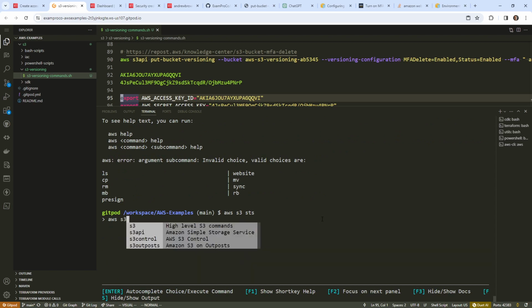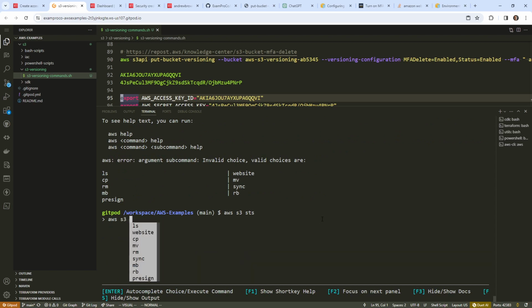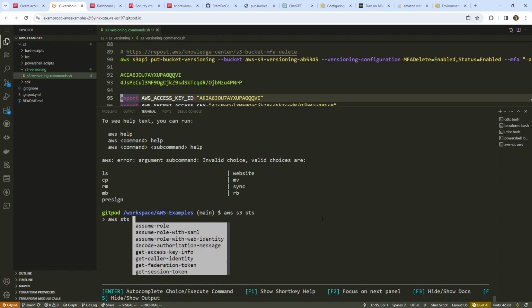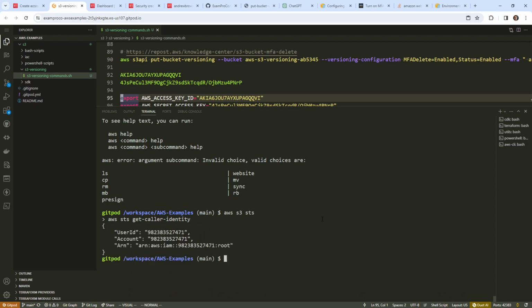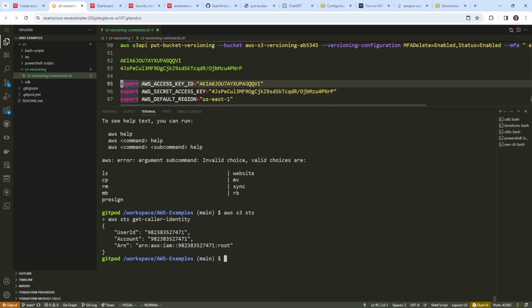So we'll say AWS S3, or STS, get caller identity. I have a hard time spelling the word identity. That's the problem there. And so this is saying that I'm root. So I'm confirmed that this is now hooked up. So that is good. We want to attempt this command again.